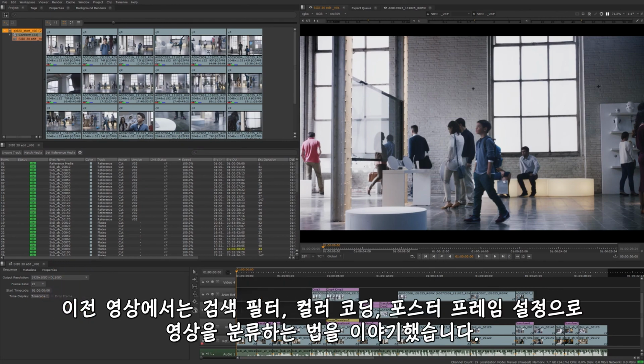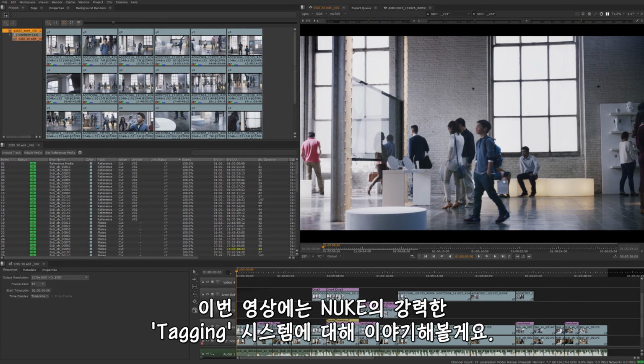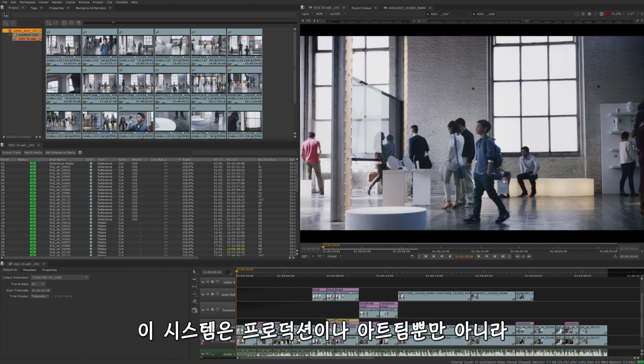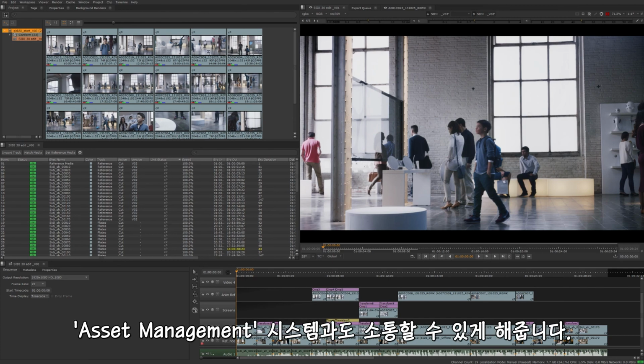In the previous video, we talked about organizing your media through either using search filters, color coding, or setting poster frames. In this video, we'll be talking about Nuke's powerful tagging system. Now, it's not only going to allow you to visually communicate with, say, production or artists, but it's also going to communicate with your asset management systems as well.